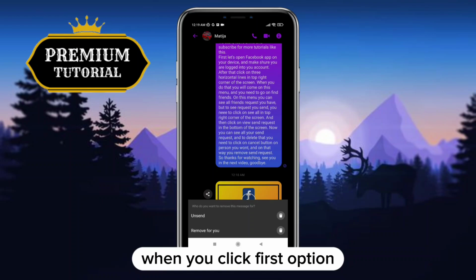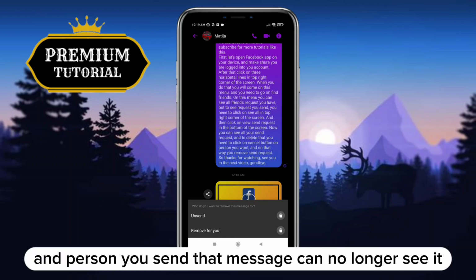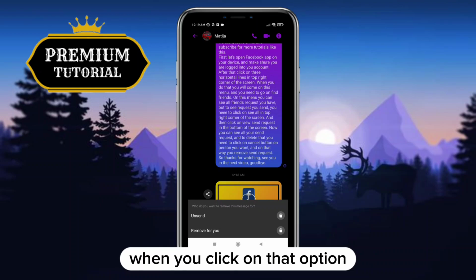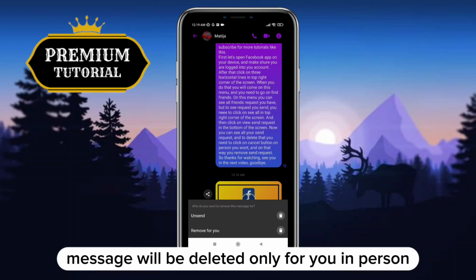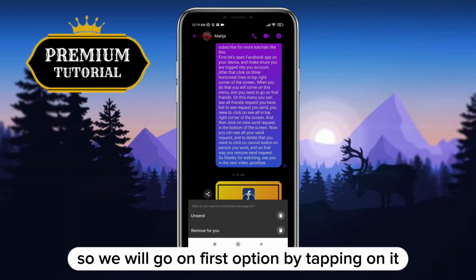When you click first option, message will be deleted on both sides, and person you send that message can no longer see it. Second option is remove for you. When you click on that option, message will be deleted only for you, and person you send message can see that message. So we will go on first option by tapping on it.